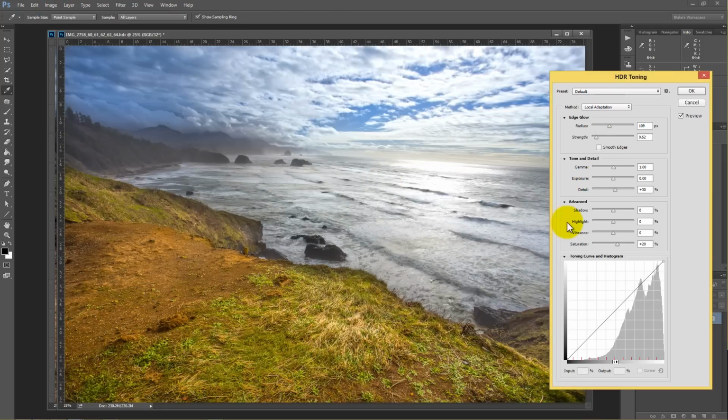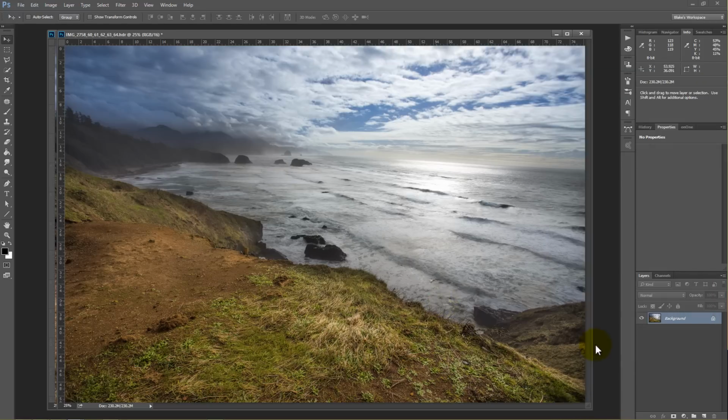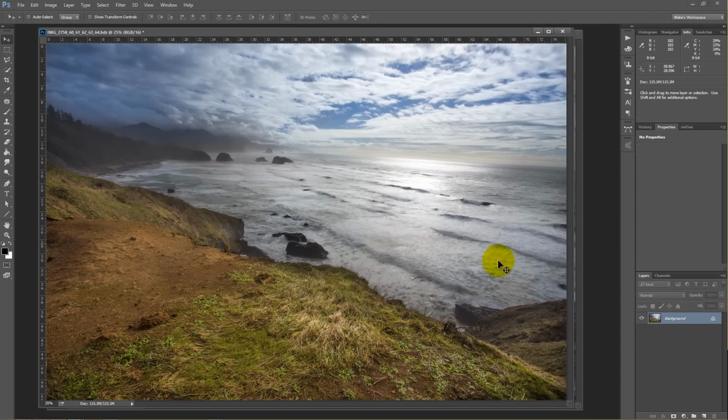And when we change it to 16 bits, because it knows it's an HDR image, it's going to ask us to tone map it. Well, we don't have to tone map it. We can just go right here to where it says exposure and gamma, not make any adjustments, and press OK. What that's going to do is just give us our camera raw settings. And that was with our Photomatix 32-bit image.